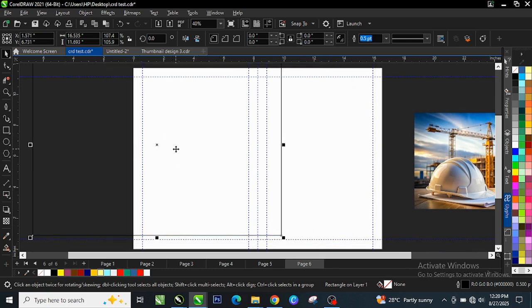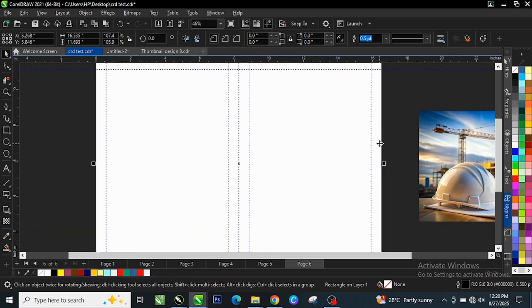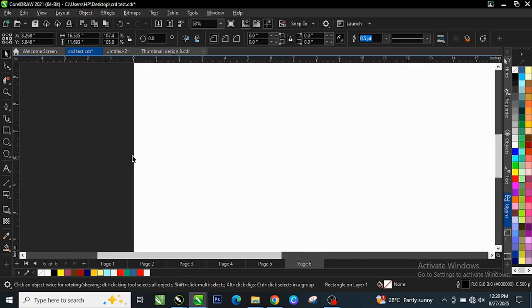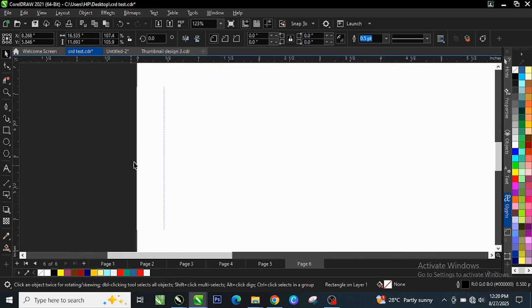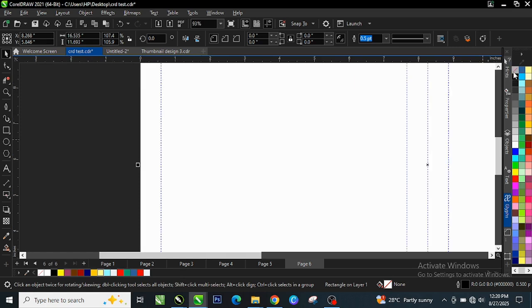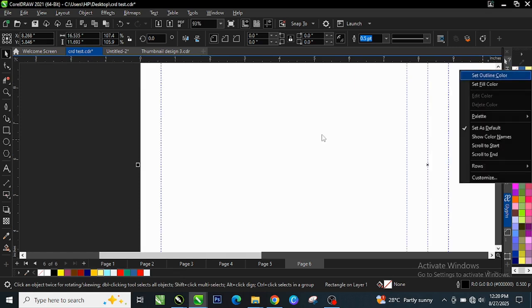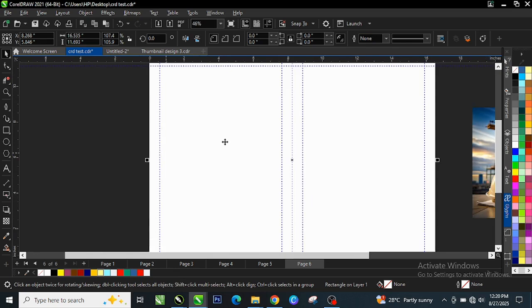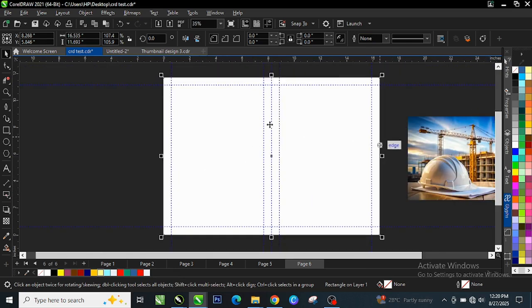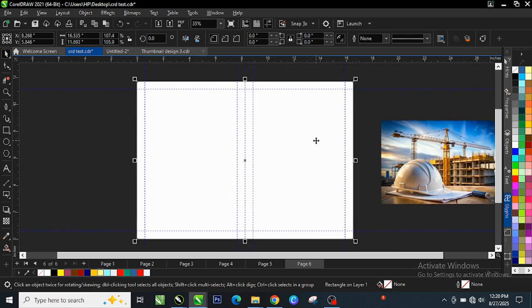So press letter P on your keyboard to take it to the center and then remove the outline. When you look closely, you know that we have an outline there. So come here and right click on it, then click on set outline color. So now you have the complete page.